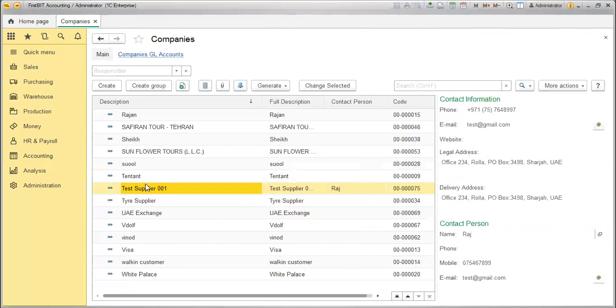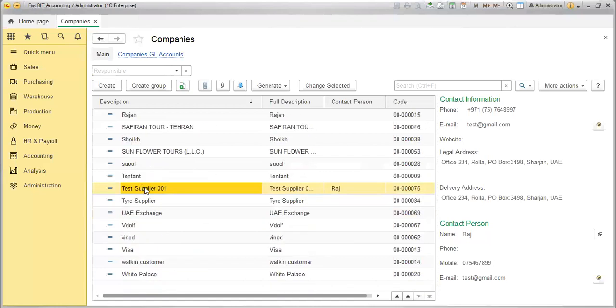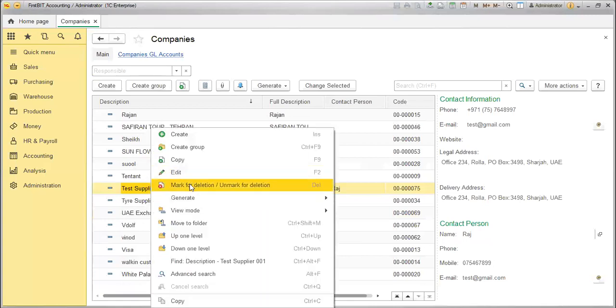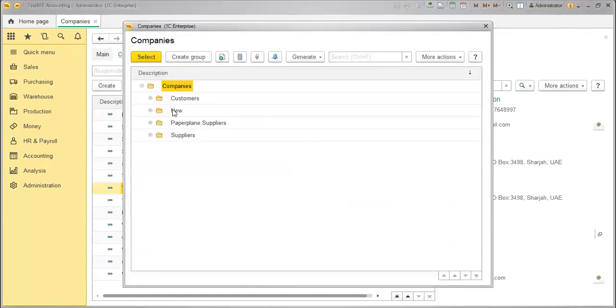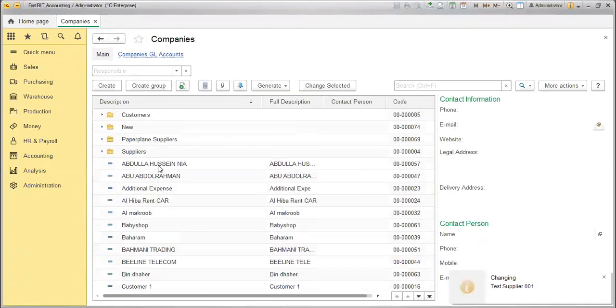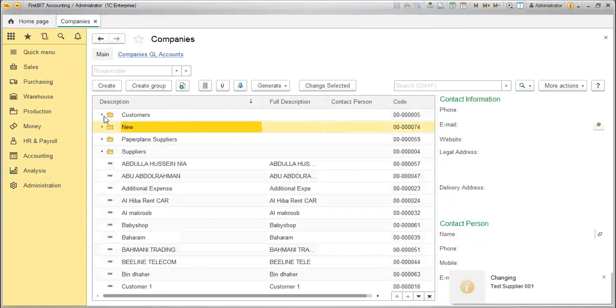Now I created one, but I don't want a lot of things there, so I want to put it in this new folder. There are two ways. You can just drag it up and put it there, or else right click, move to folder, select this folder, and it will automatically go there. Also, while creating you can select the folder.